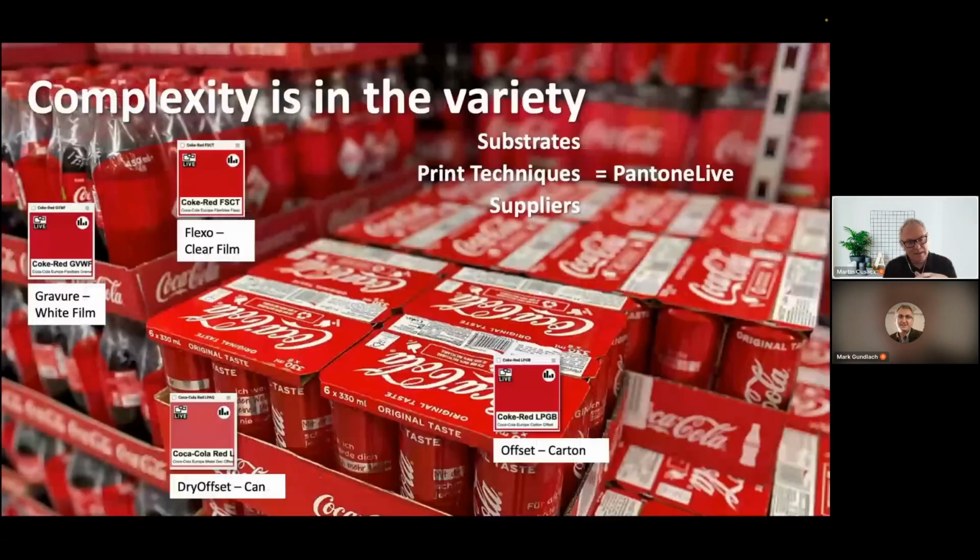So as we explained in the earlier session, we've digitized a lot of these libraries. And it's not just a matter of digitizing it, we've mapped it again accordingly, just to make sure that you're getting that on-shelf consistency, and that it's the same color between these different substrates, within reason, of course, of the actual substrate and the process. So Pantone Live has actually gone and done that for you.